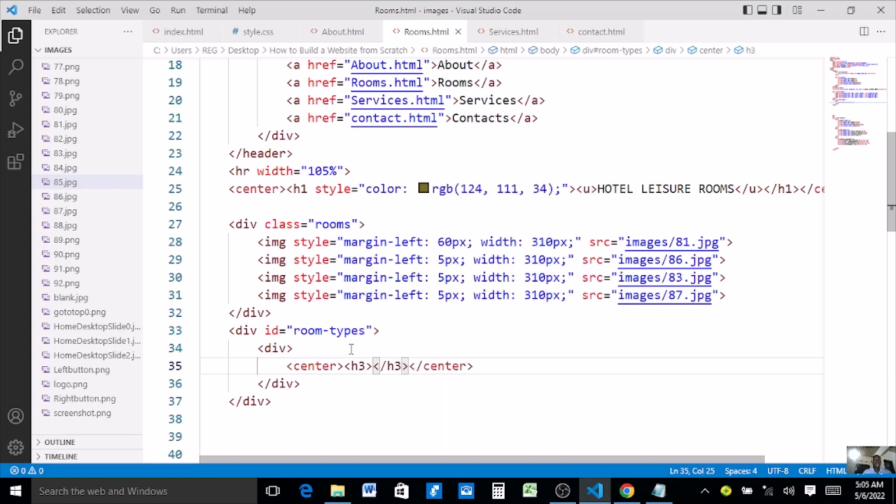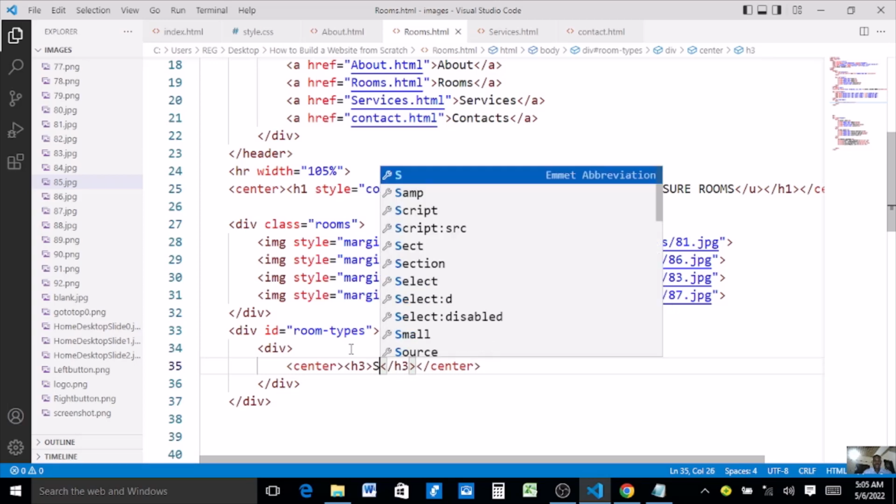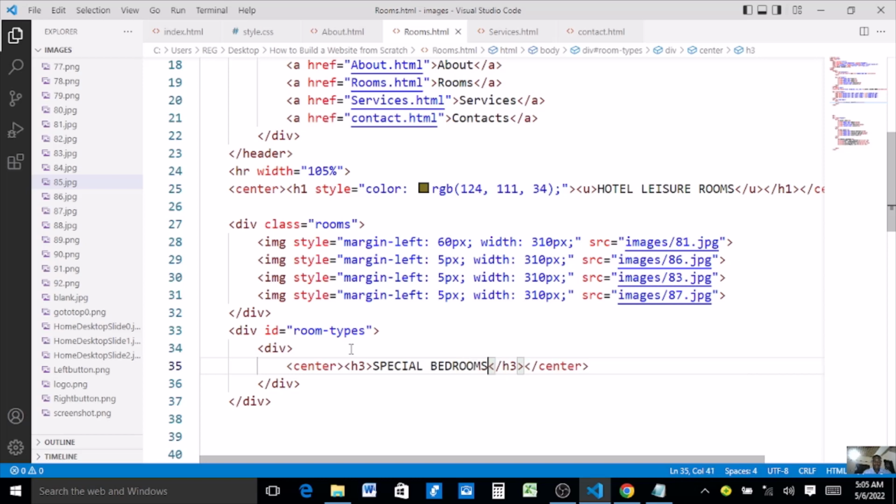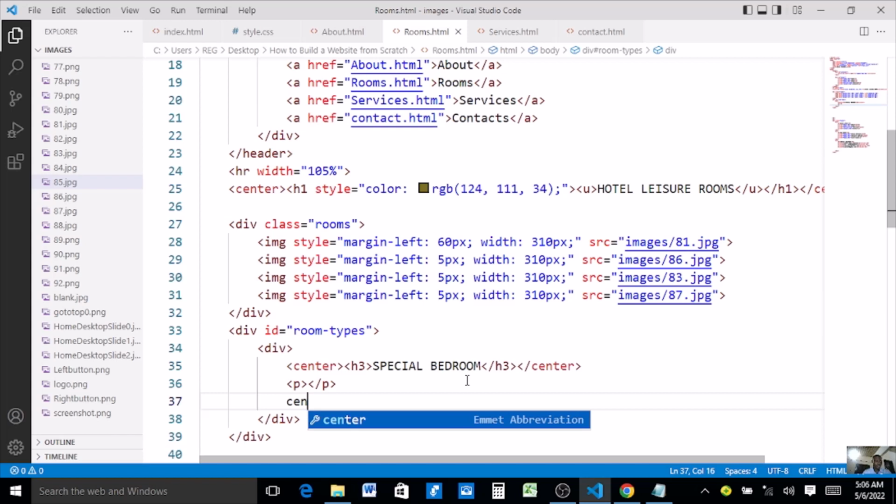Then let's just type special bedroom, also h3, special bedroom. Then let's come here and include a p tag, a paragraph to it. It should be like a center bedroom. Let's just jump a paragraph and include something at the bottom. Let's create a center tag to let it be at the center.